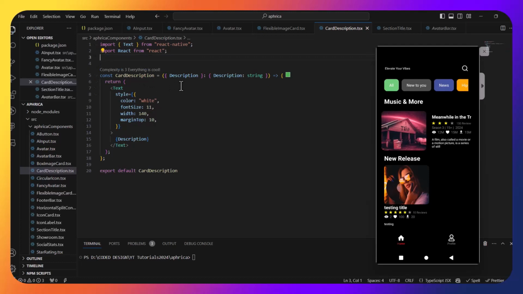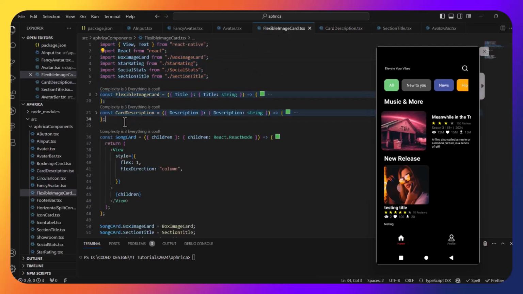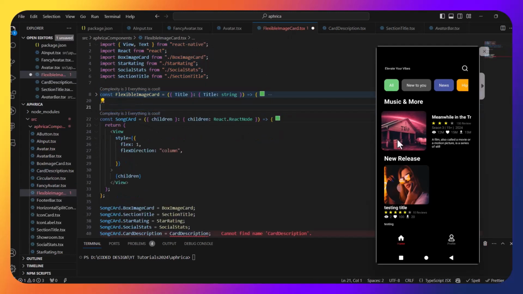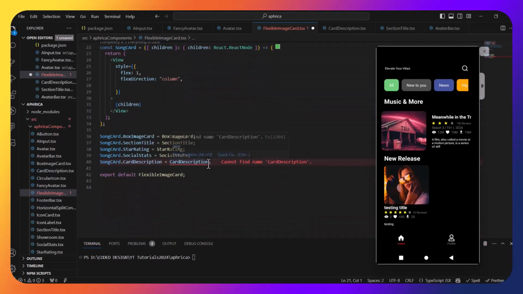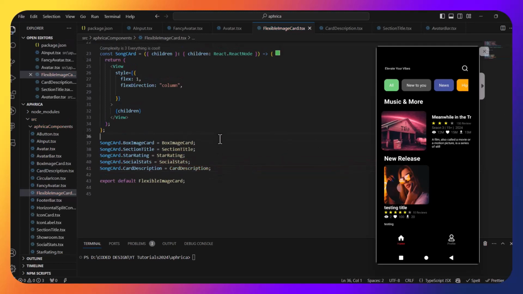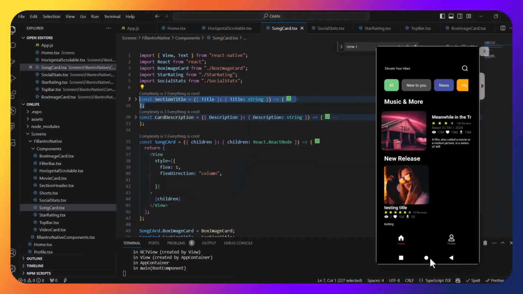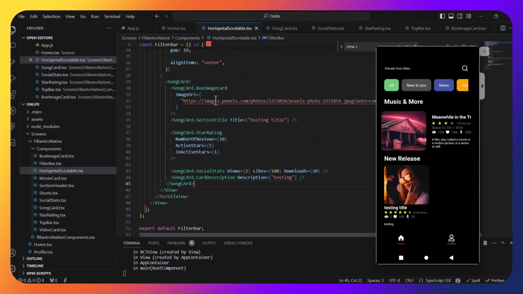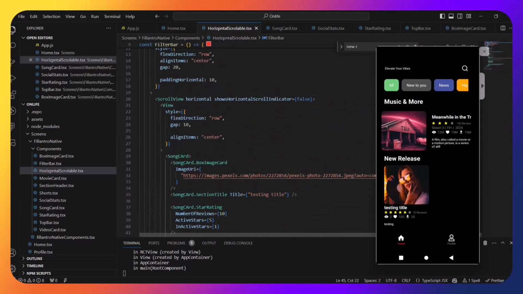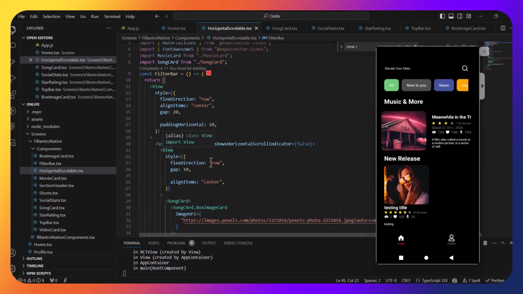And then let's remove the card description here so that the code will complain. And then we will import it from the right place. Okay, and then what we are going to do, we are going to import whatever that was in the calling module, which is here. This deserves to be on the showroom, okay?